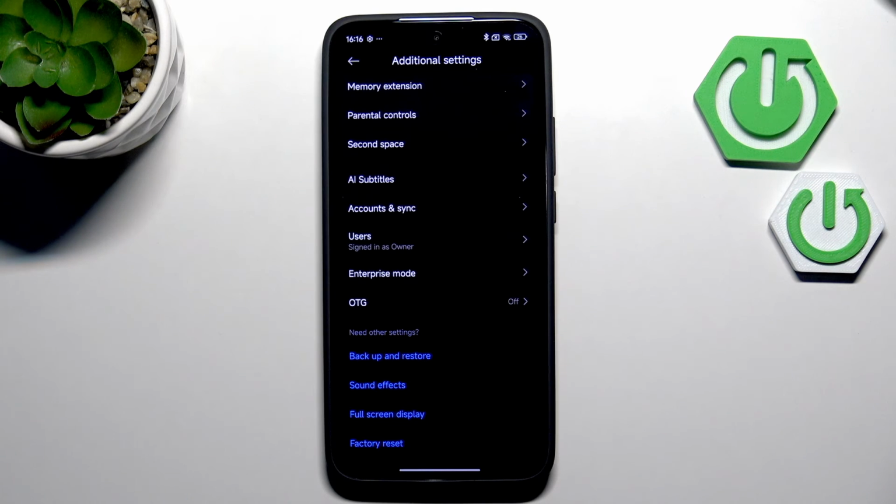But of course, no worries, you can customize them again. Just go back to this OS versions tab and keep tapping.